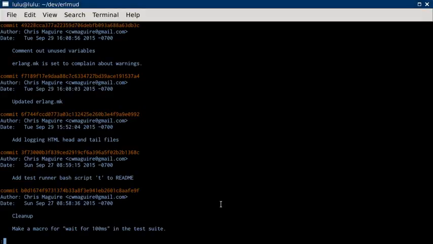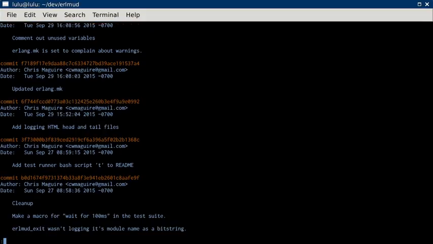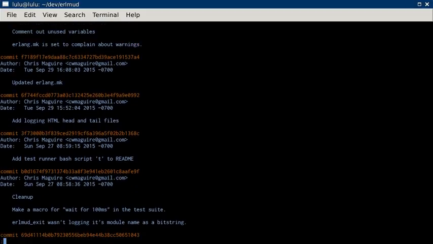This is the erlmud commit video comment for commit b0d1674f, and you can see here it's the cleanup and make a macro for wait for 100 milliseconds in the test suite, and erlmud exit wasn't logging its module name as a bit string. So let's do erlmud exit first.